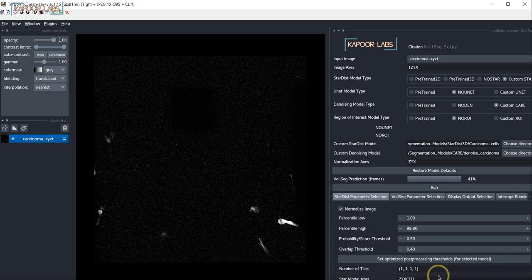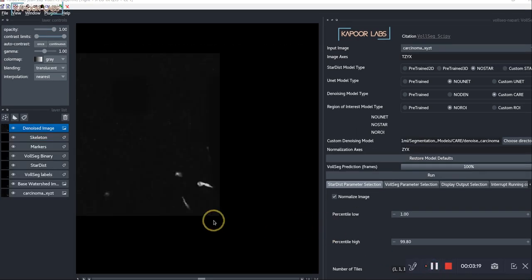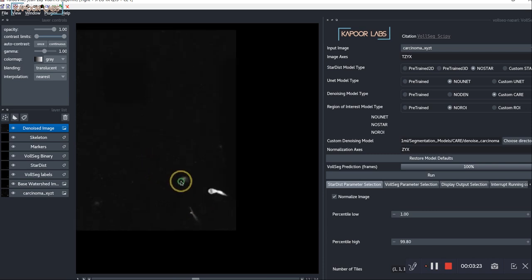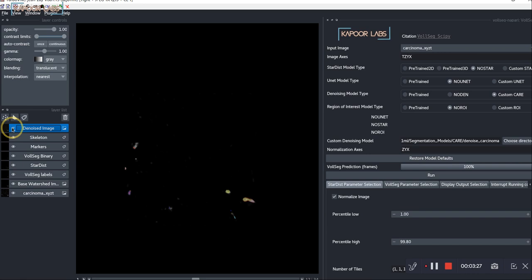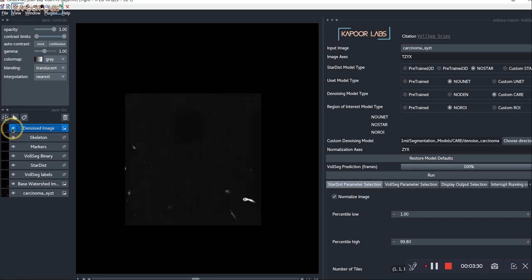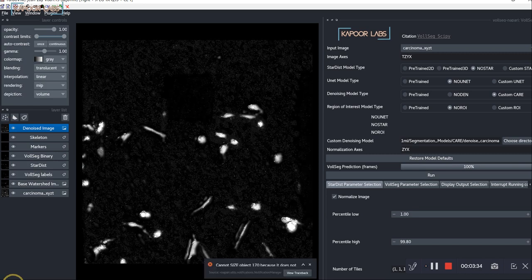So the user can have a simplistic choice to make of the model combinations only, to get the results for their particular data set. Okay, now once the calculation is over, you will see all of these results on top of your original image. For example, you will see the denoised image, and then what you are interested in here is probably just to see the results of the segmentation.